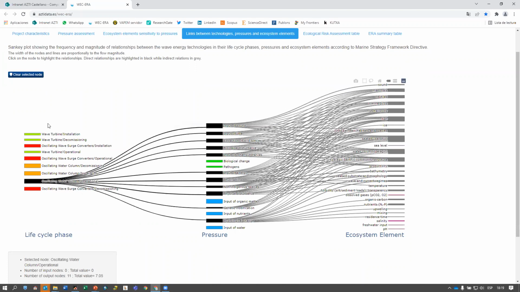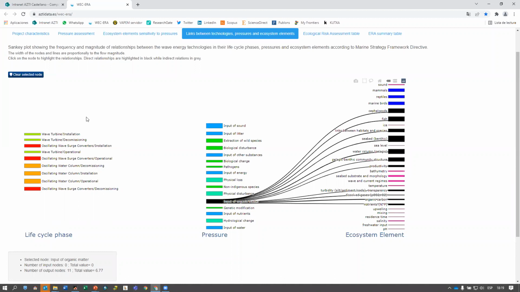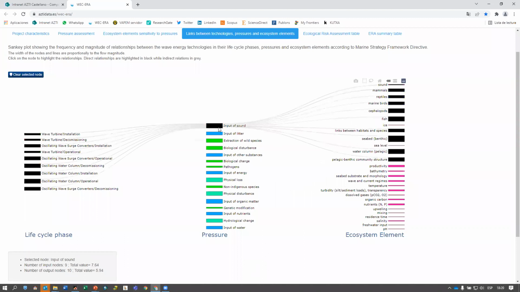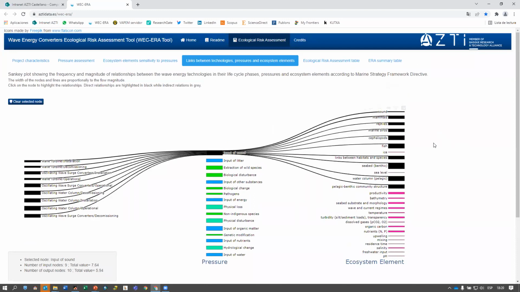Or the user can also check here, for example, input of organic matter. We see, for example, that it's not a pressure that could be produced by those devices. Anyway, the tool provides that information, but it's not going in the other direction. And that's it. Input of noise, all kinds of devices can produce noise. And here, for example, you can see that the species or biological components of the ecosystem would be the ones that are more sensitive to the input of noise.